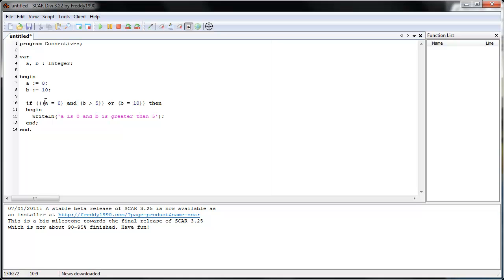So SCAR will check, is a equals 0 and b greater than 5? If this part is true, then it'll go on and it'll do this. But if this is false, then it'll also check this one. It'll say, but the other way this could run is if b is equal to 10. So is b equal to 10? If this is true, then it will run again. It'll still run this. And if these two are false and this one is false, then it'll skip this part and go on.